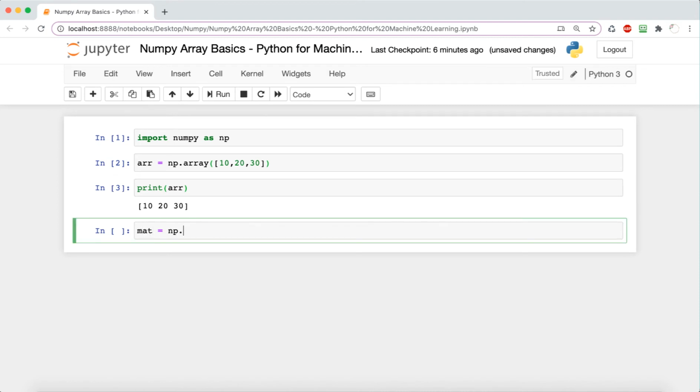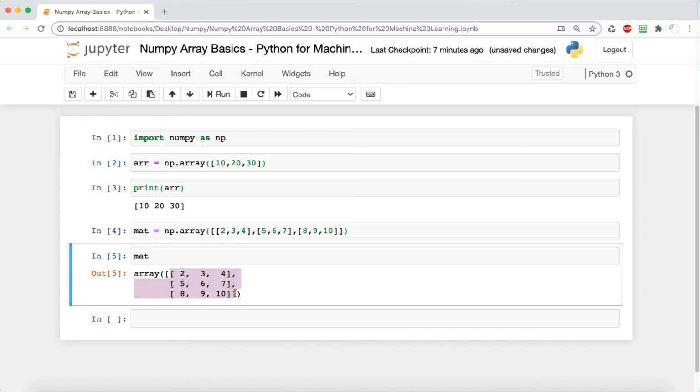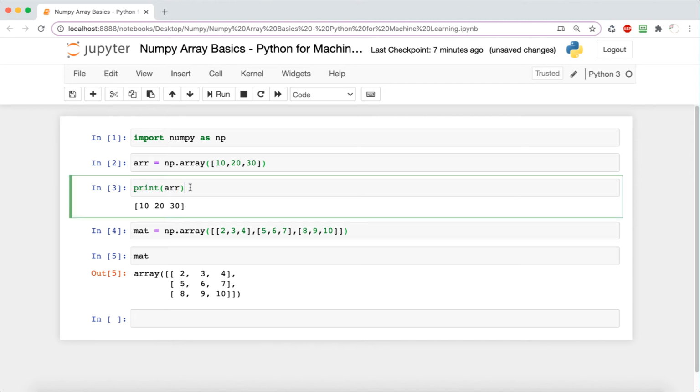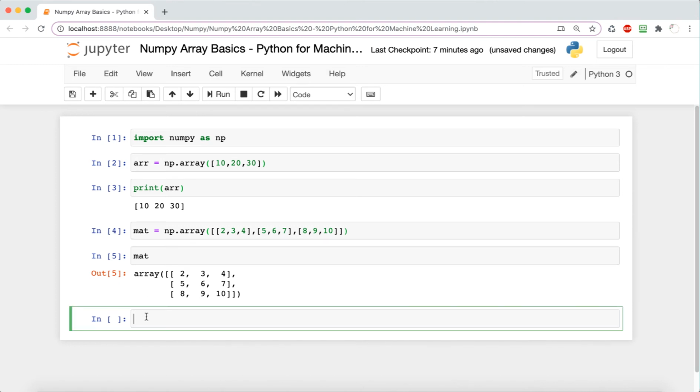So the next thing we're going to do is create a variable called mat, which is short for matrix, and we're basically going to turn a list of Python lists into a multi-dimensional NumPy array. So we can type in the variable name in the cell, and it outputs this nice matrix-looking array. Now notice how we didn't say print mat, and so that's why it has the word array in front of it. But if we say print mat, then it'll remove the word array, and it'll just output a matrix, just like that.